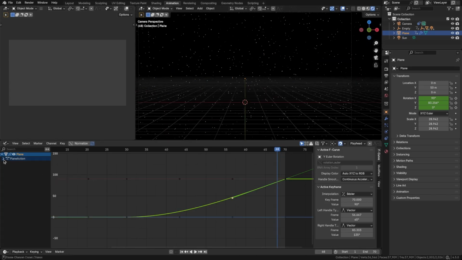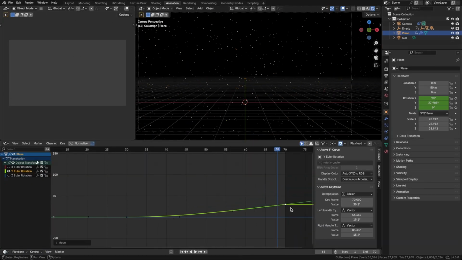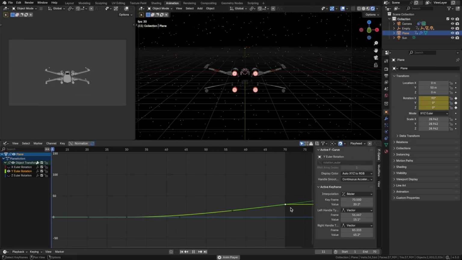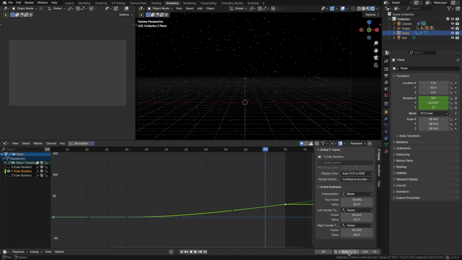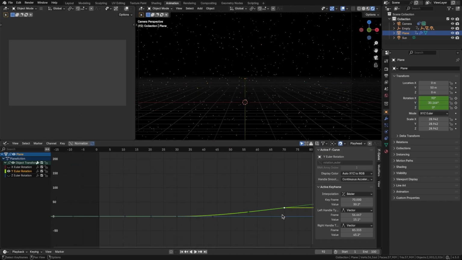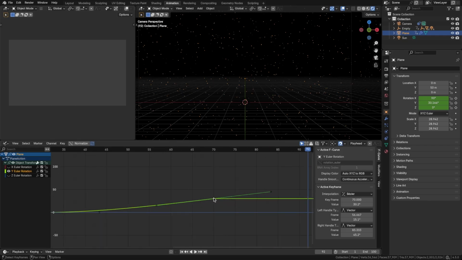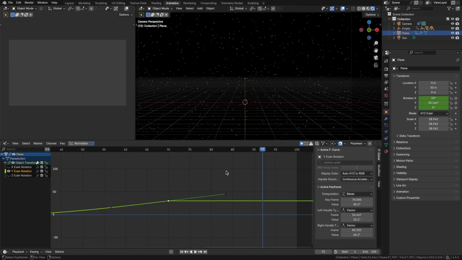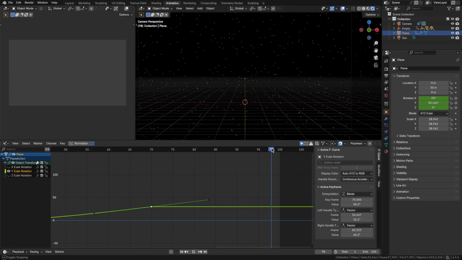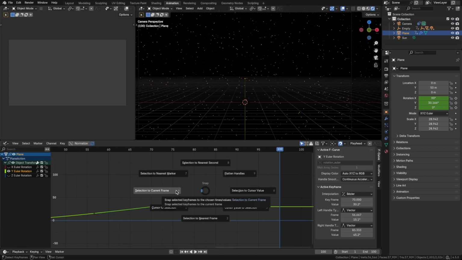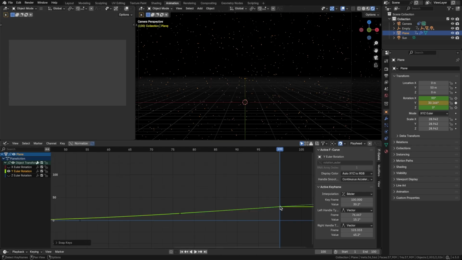So let's expand all of these, and again, Shift H to hide all the other curves. And this value here, let's press G, Y, and bring that down and play that back. That's not too bad. I might actually give this a bit more time to spin, which means this keyframe needs to go to the very end. And a quick trick to do that is you can move the playhead to the end. You can also just use the Shift right arrow. And with this keyframe selected, you can Shift S and then say selection to current frame. And that'll snap that keyframe all the way to the end.